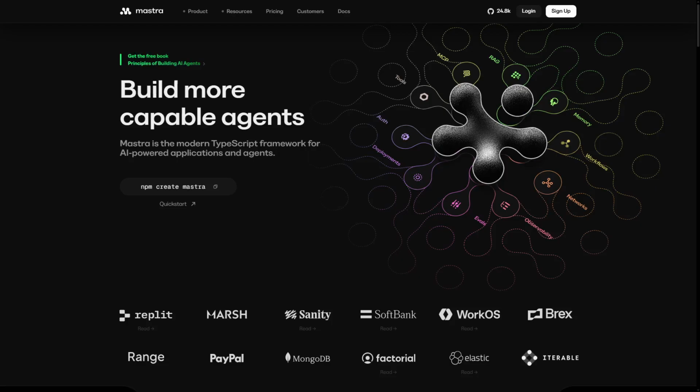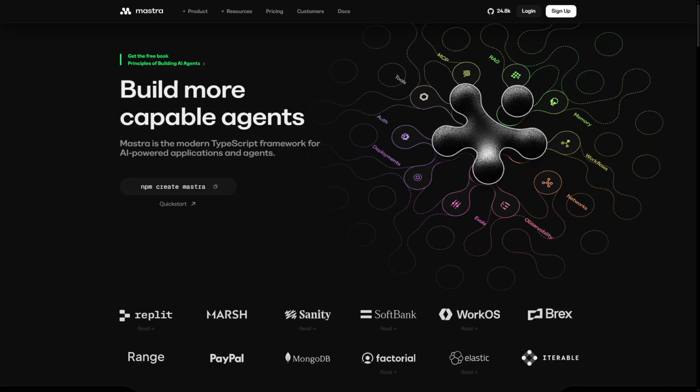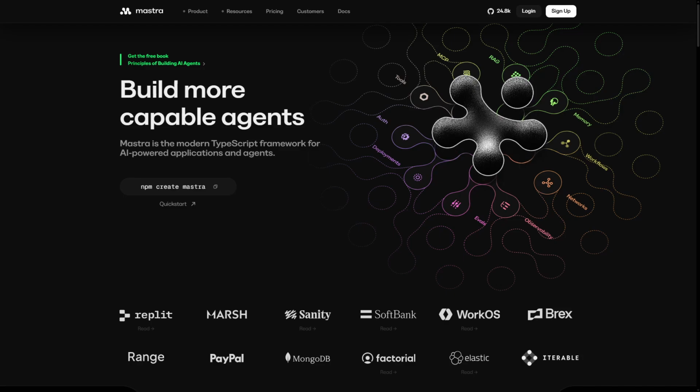If you're looking to dive into the world of AI agents, Mastra AI might have caught your attention, but does it really deliver on its promise of being a comprehensive framework for building AI agents? Let's dig into the details.